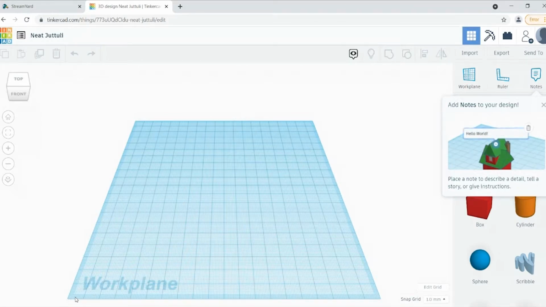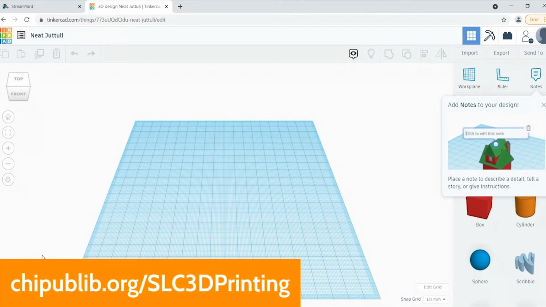This lesson is based on the Create Your Own Avatar lesson available under Lessons in TinkerCad. If you're following along with that lesson, this is step 7. What you see on the screen is my work plane in TinkerCad. I'm already signed in. If you don't have a TinkerCad account, you can go to our website at chipublib.org/SLC3D printing and join our classroom, or you can create your own account as well.